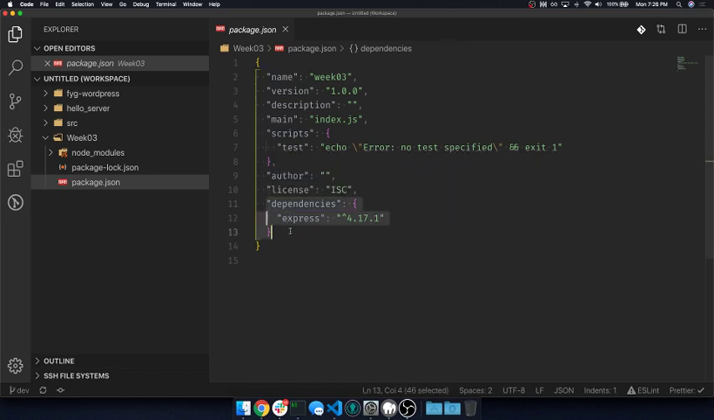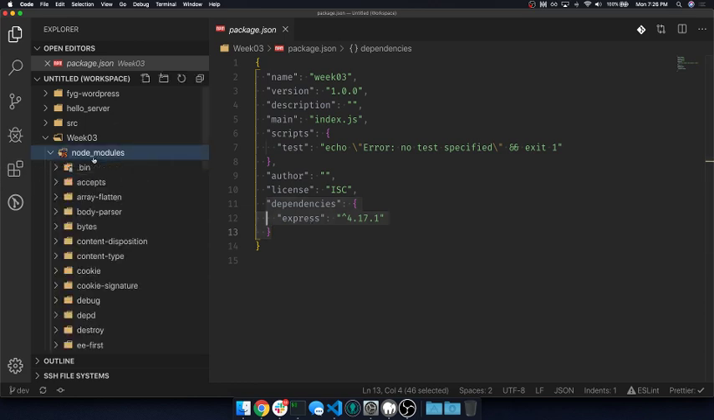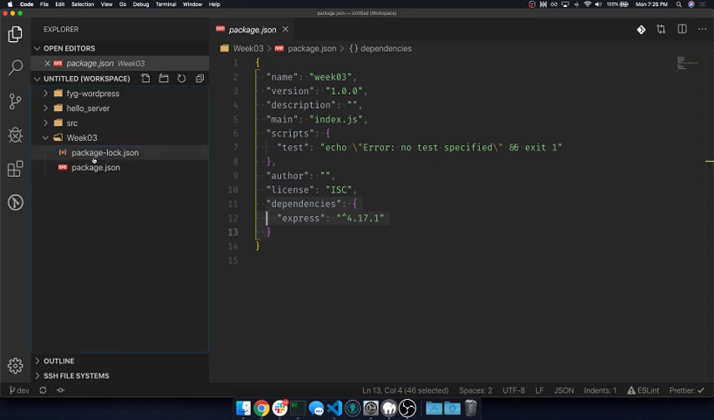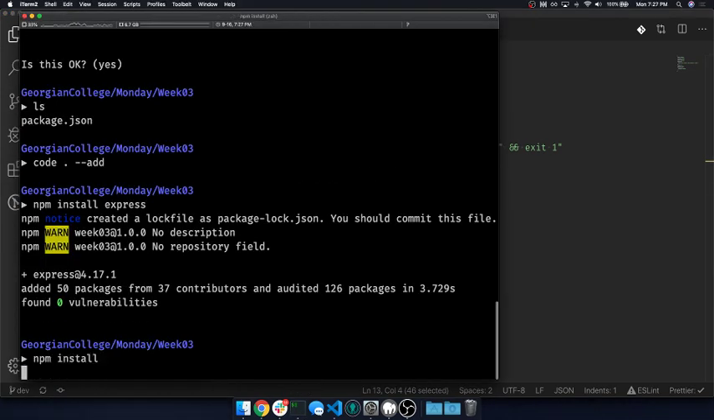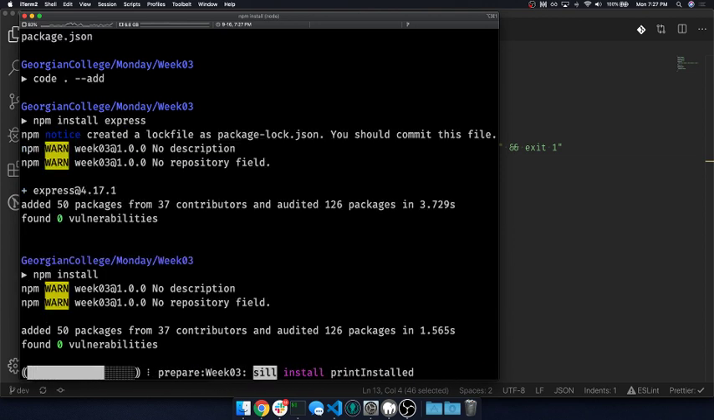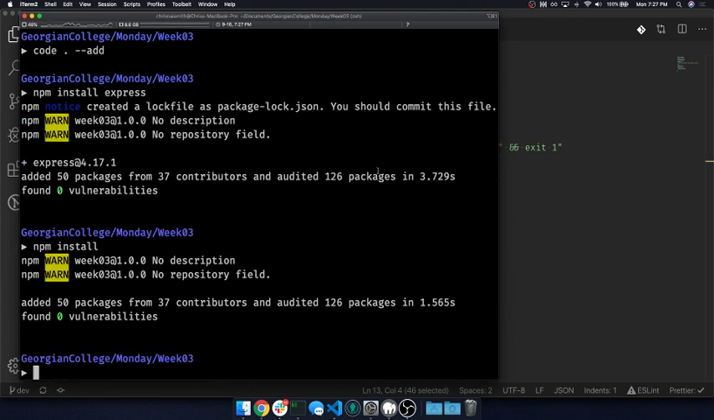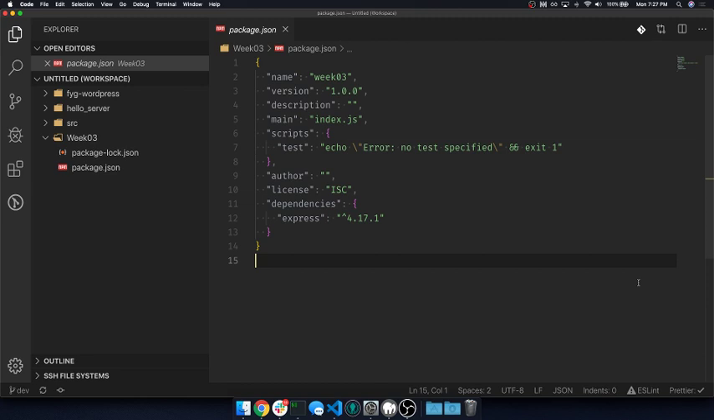Again, the reason that this happens is if I were to delete this node_modules folder, I can type in npm install. It will read my package.json file, and it will reinstall it for me. So it knows what packages I'm using, and it will automatically reinstall them for me. So I guess that brings up another good point, is I just deleted this node_modules folder.